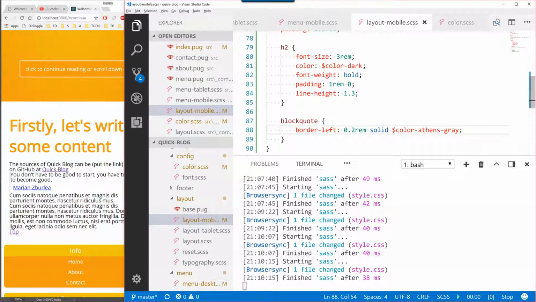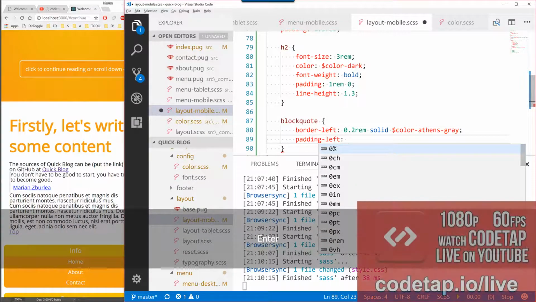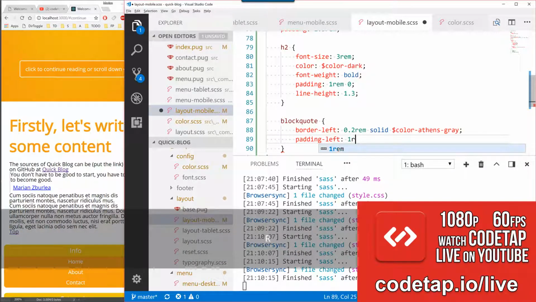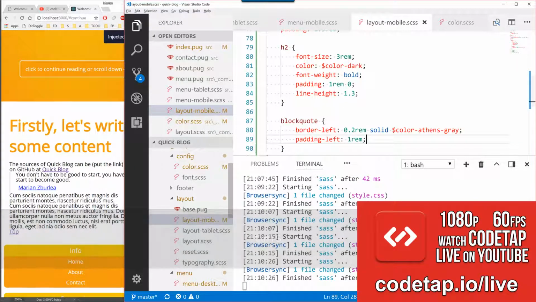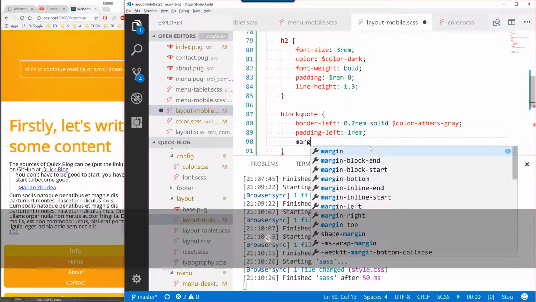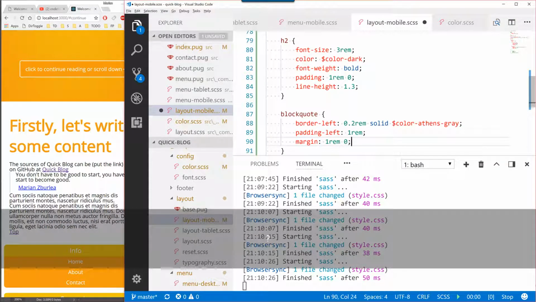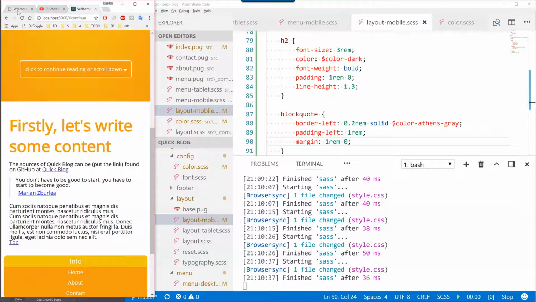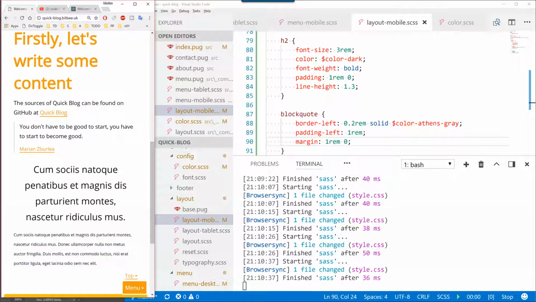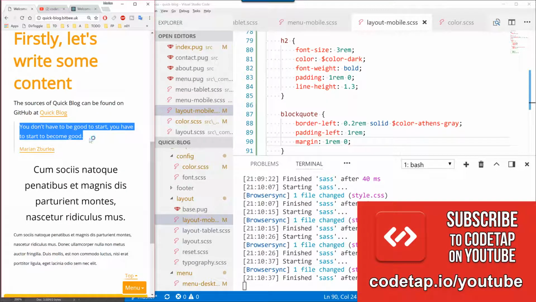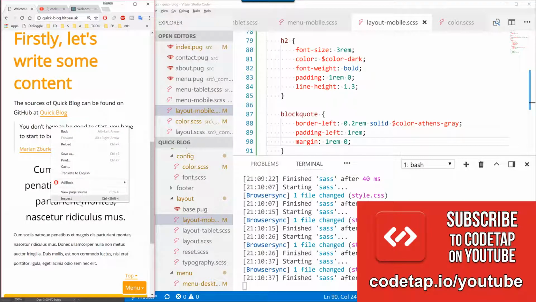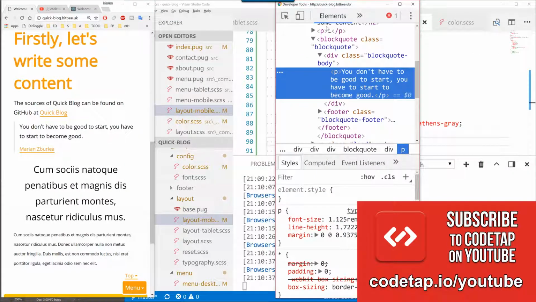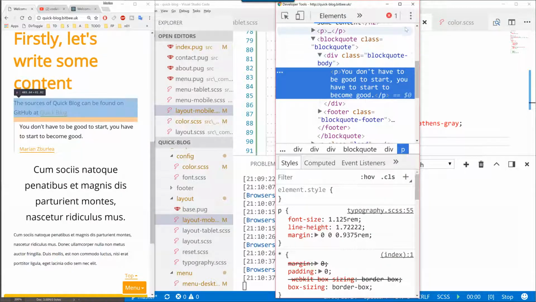And you can give it the padding from the border. Nice. 1 REM more looks nice. Let's do a margin too. Margin 1 REM 0. What, auto? No, the auto will center it. So now we got a better looking thing. The thing inside it is a paragraph, right? Yeah, it's a paragraph, and let's deal with it.